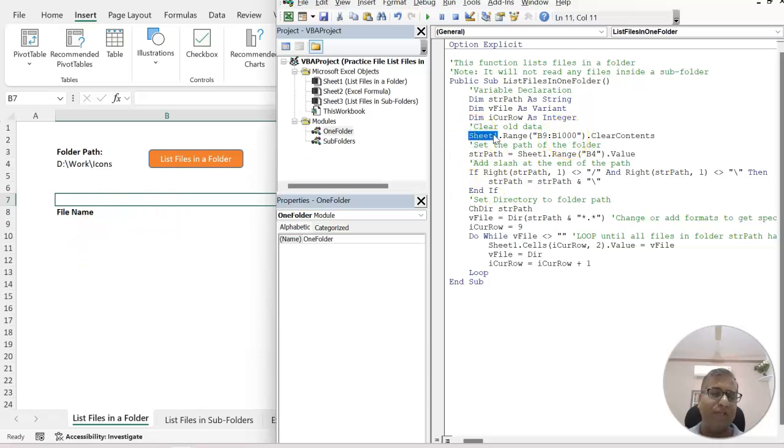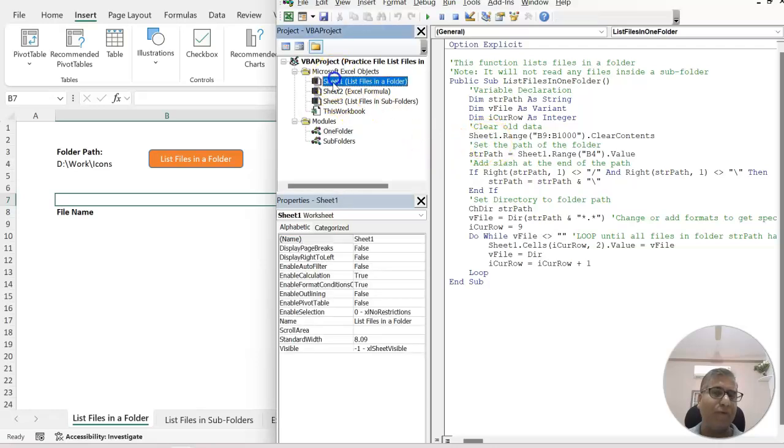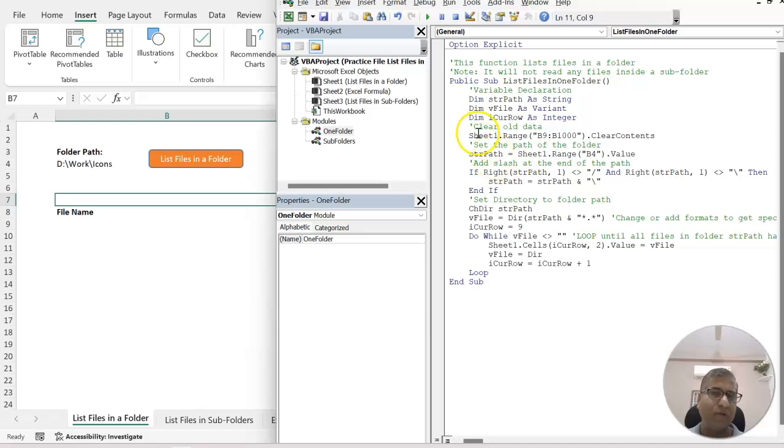And here we have mentioned Sheet1. Now you may notice that the sheet name is list files in a folder, but the reason we have given Sheet1 is because this is the backend name. You can see them here, list files in a folder, and the backend name is Sheet1, and that is what is referred to here.